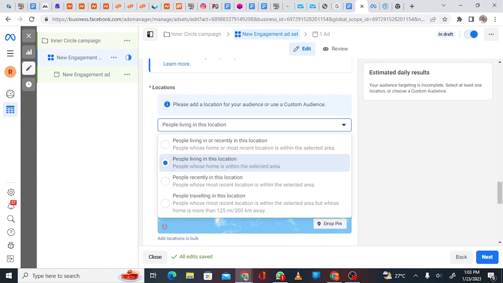When you choose the second option, which is what I always choose, people living in this location, Facebook will show your ad only to the people who are permanently living on Banana Island. Nobody else is going to see your ad, only people that are living there. It's not a matter of people just going about Banana Island and Facebook showing them your ad. That's wasting your money, because those people just went there. It doesn't mean that they can afford to live there.